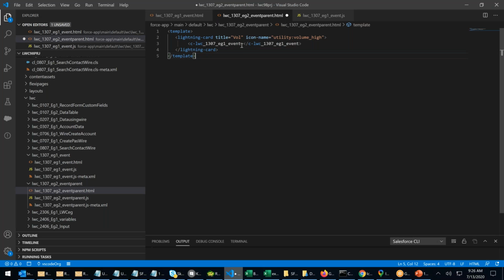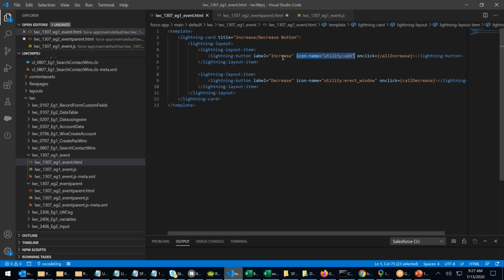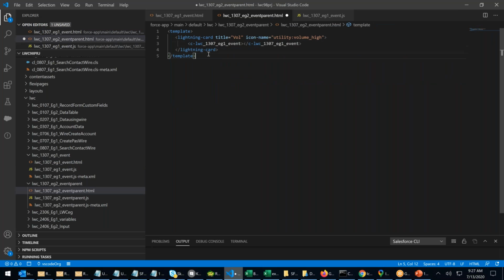Now, whenever somebody clicks the button, the number should increase. We have not written any JavaScript that when this button is increase, but in the system or on the screen, I should say 1, 2, 3, 4, 5, 6, 7, 8, 9, 10, 11, 12. When somebody clicks on decrease, 12, 11, 10, 9, 8, 7, it should decrease. Now, I'm calling the child component. How do I handle the event?